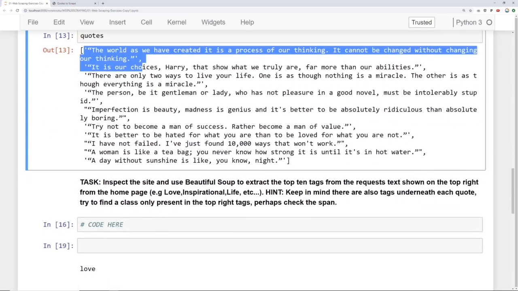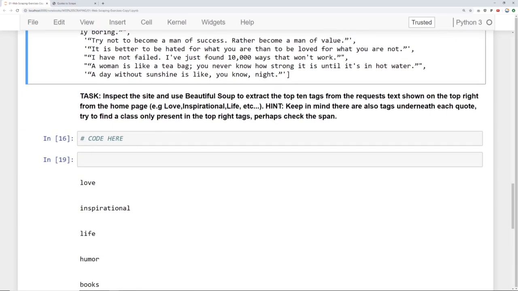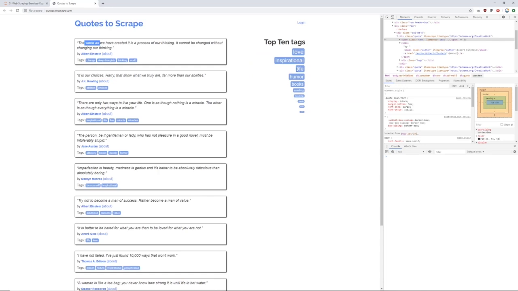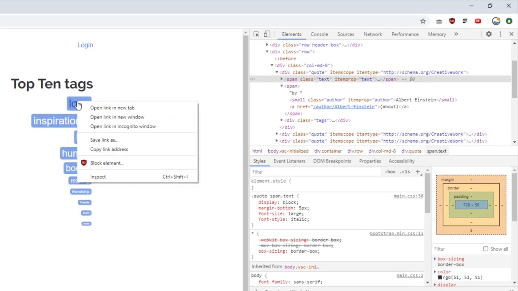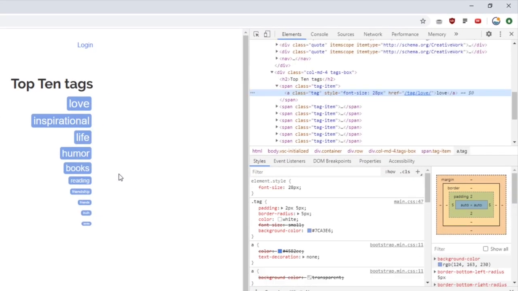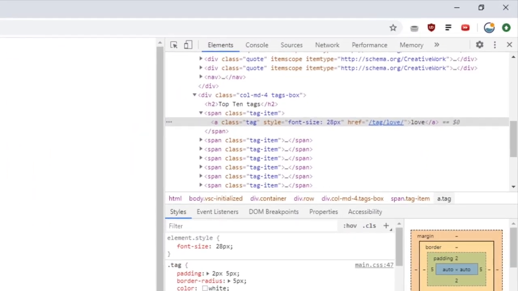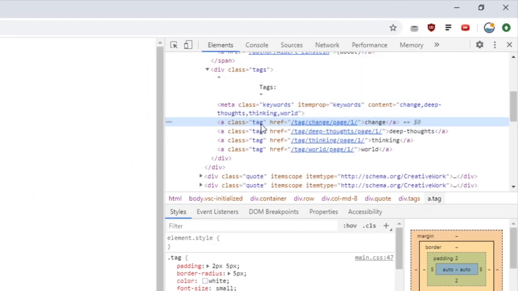Perfect. Okay, next we want to inspect the site and use Beautiful Soup to extract those top 10 tags. There are lots of different ways you can do this. The main thing is that we need to figure out what the actual tag or class call for those top 10 tags is. So I'm going to right click on one of these, hit inspect, and you'll notice that there's this class tag, but if you search a little deeper, you'll notice that these tags, if I inspect them as well, also have that class tag.